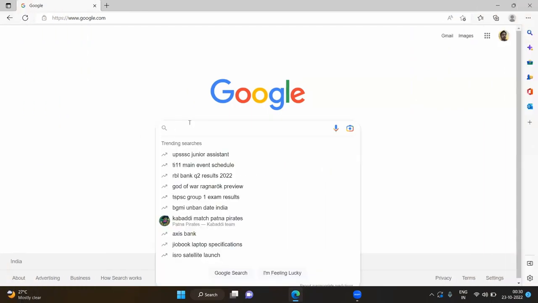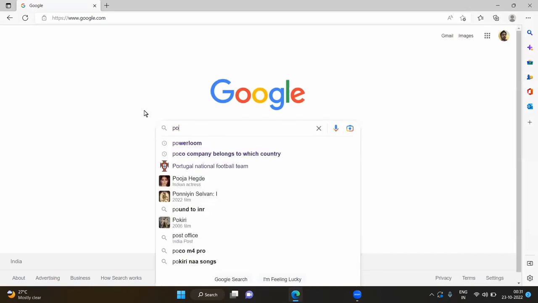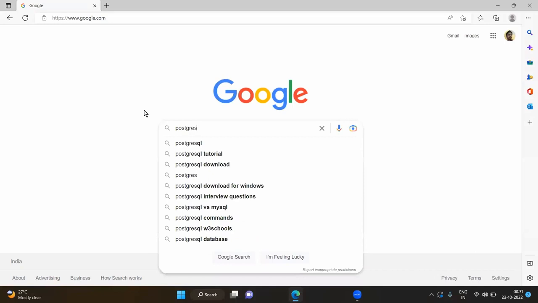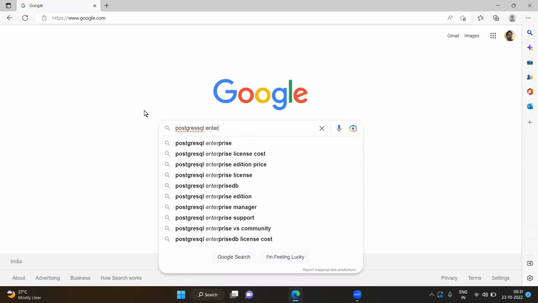Hi, in this tutorial, let's try to understand how PostgreSQL can be installed. Type PostgreSQL and we can download that from Enterprise DB.